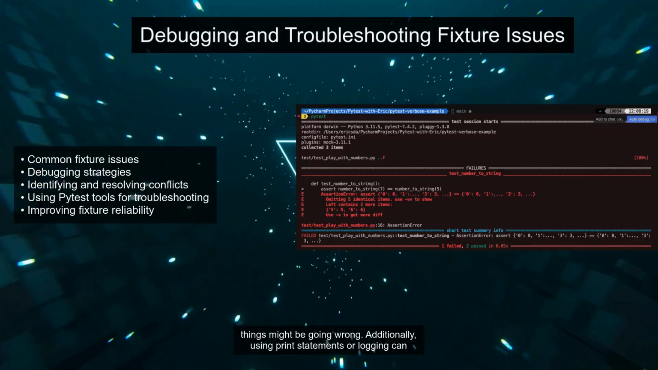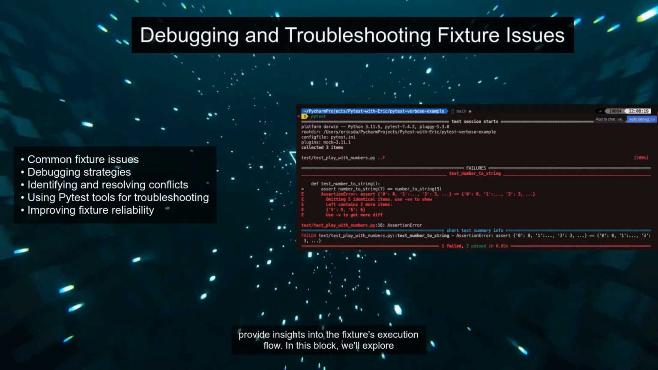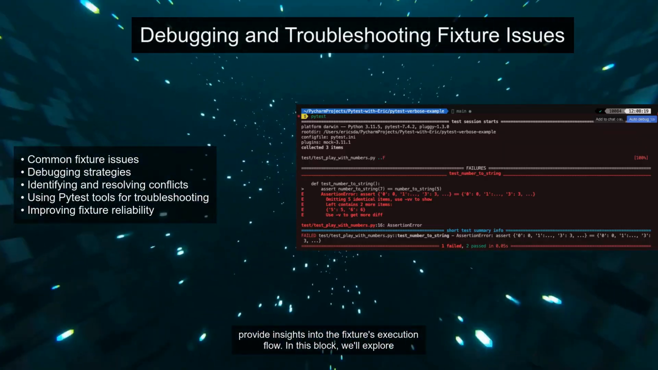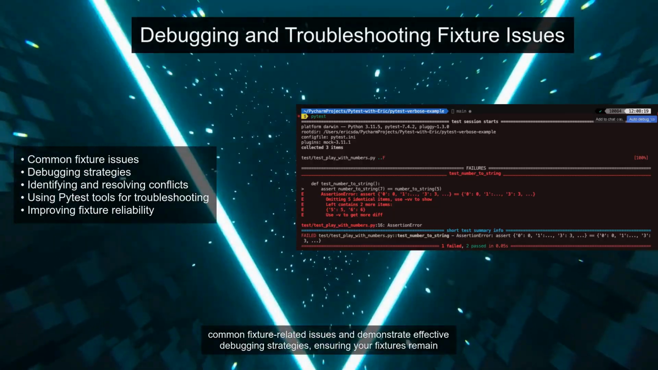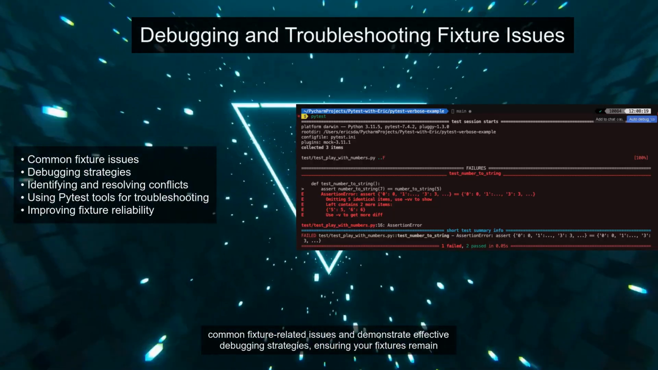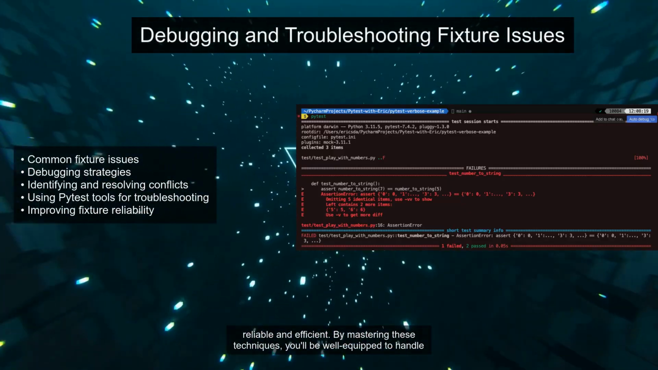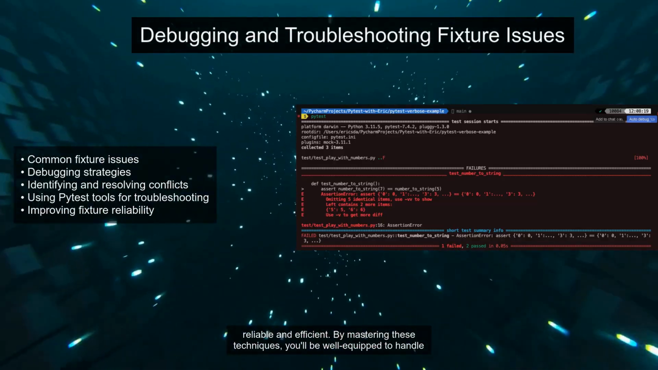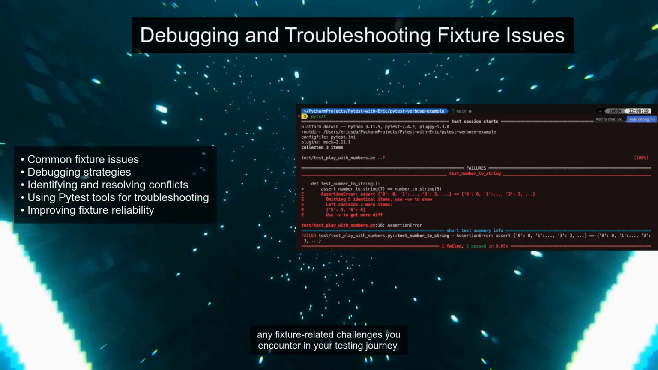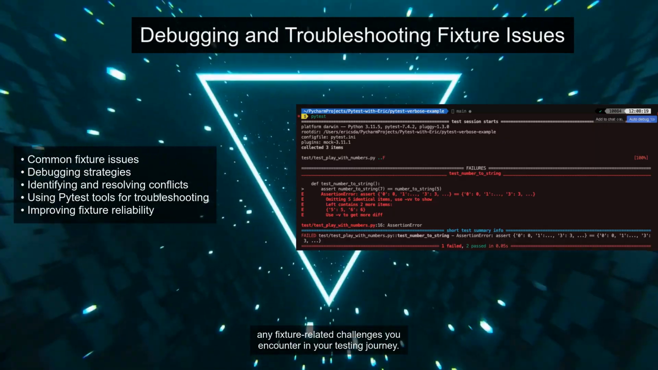Additionally, using print statements or logging can provide insights into the fixture's execution flow. In this block, we'll explore common fixture-related issues and demonstrate effective debugging strategies, ensuring your fixtures remain reliable and efficient. By mastering these techniques, you'll be well equipped to handle any fixture-related challenges you encounter in your testing journey.